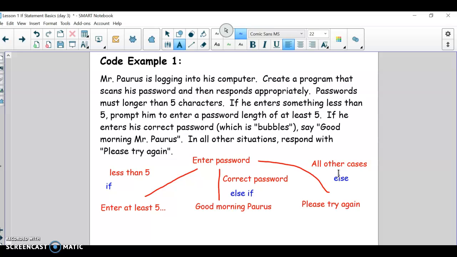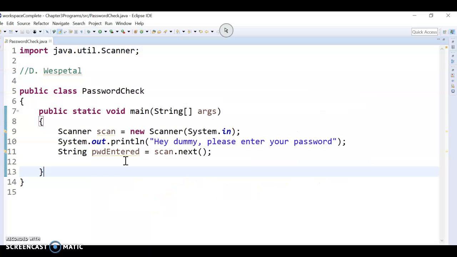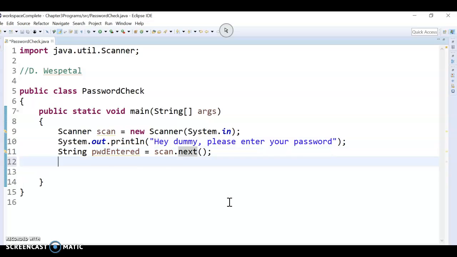All right, and so the first part of this is you're going to need that scanner stuff. So you're going to need to create the scanner and then say, hey, please enter your password. All right, and then we're going to do scan.next to get the next thing that's entered. If you happen to use nextLine here, that would also not be the end of the world.